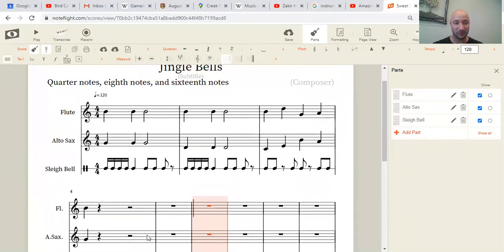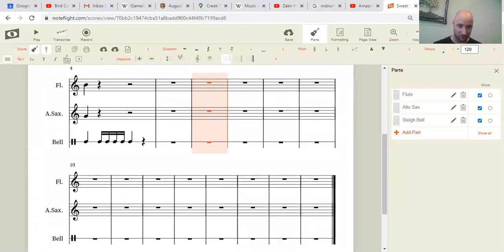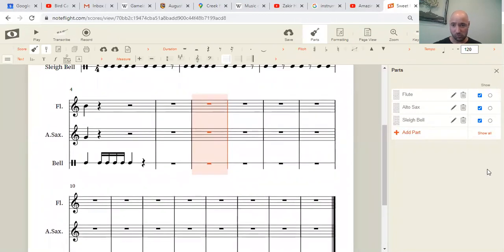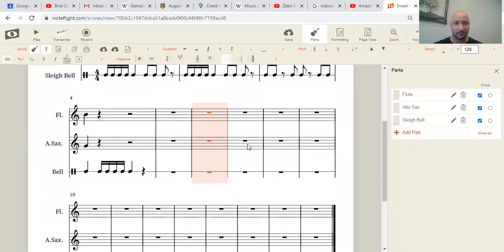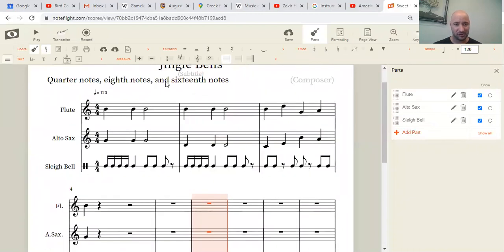And if you want to make Jingle Bells a little bit longer on the flute and whatever part you chose over there, you can too. Let me show you how to share it. Once you get done, remember you need 16th notes, 8th notes, and quarter notes. Now you just need to share it.